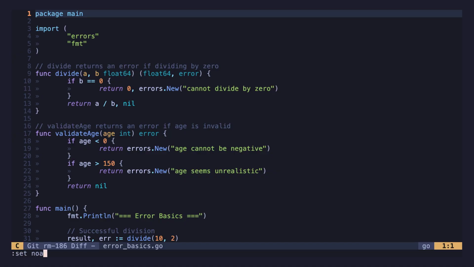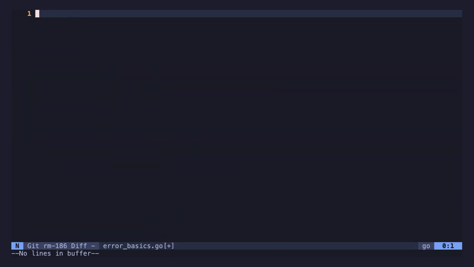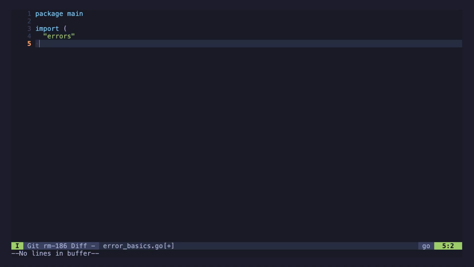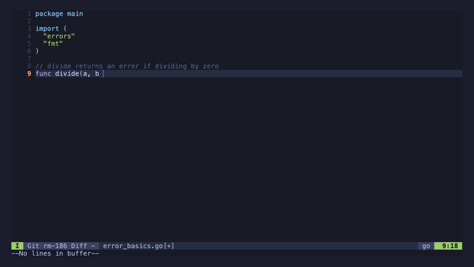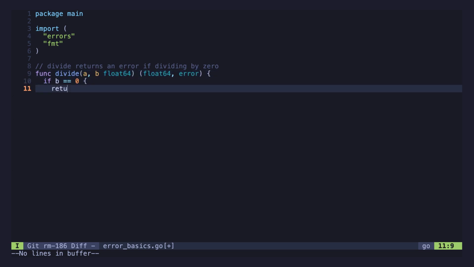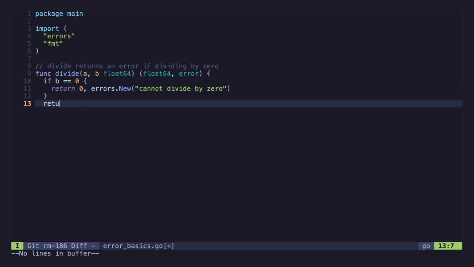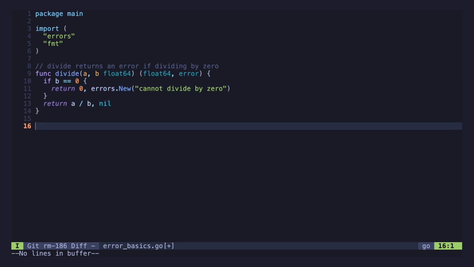In Go, the error type is a built-in interface. Any type with an error method that returns a string is an error. This divide function returns both a result and an error. If dividing by 0, we return an error using errors.New. Otherwise, we return nil to indicate success.